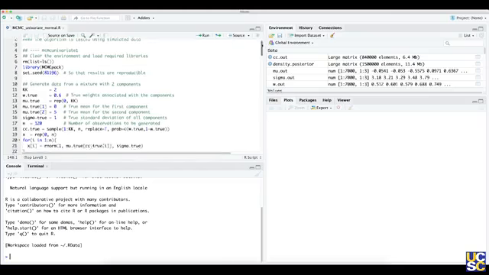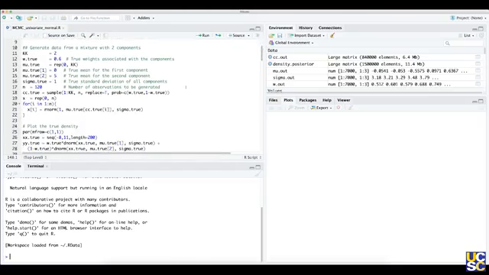So the first step is to generate our simulated data, and we use, as I said, the same setup we had used before. Two components in the truth. The weight of the first component is 0.6. The means of the two components are 0 and 5. And the standard deviation, which is the same for both components, is 1.